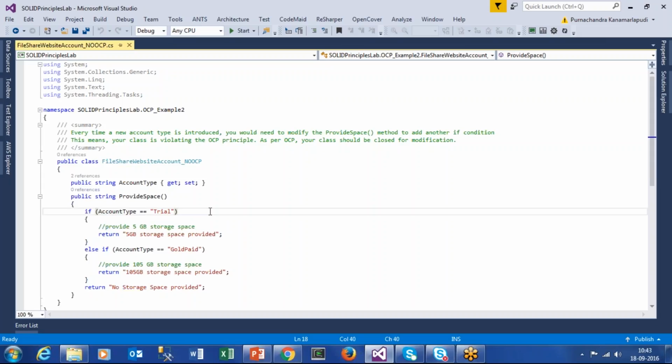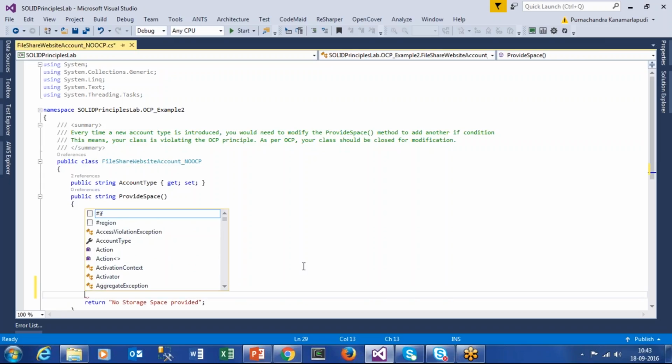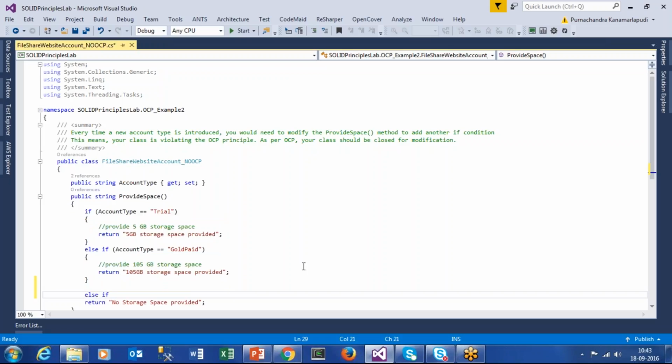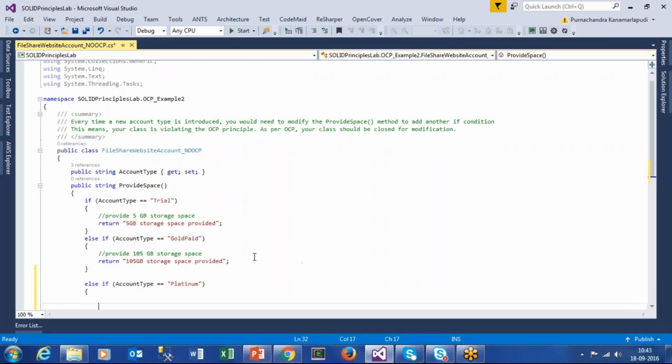Let us say in future, my website or my business people introduce another customer of type platinum customer. Then what do you do? You go and here write one more else condition, that is platinum, and then you say return 1050 GB of storage space.